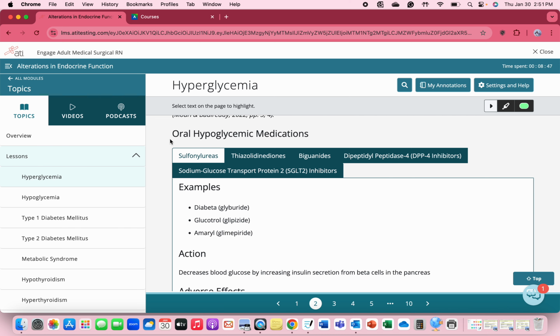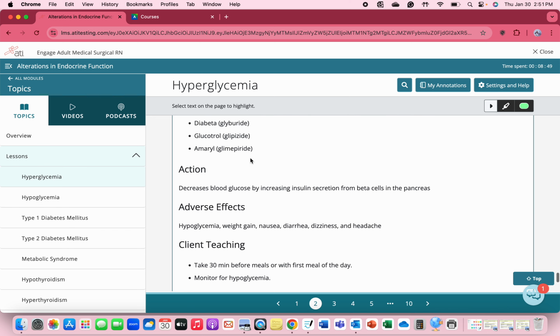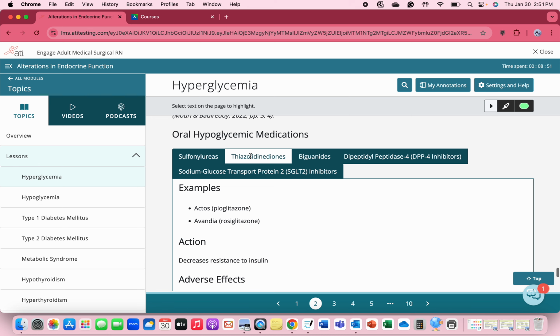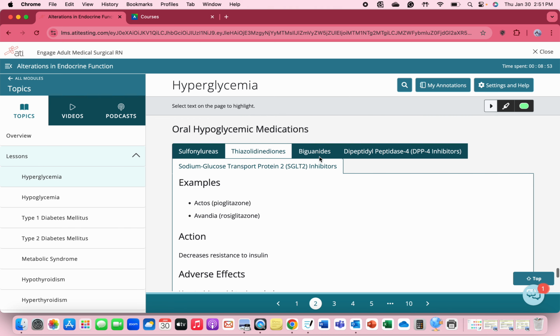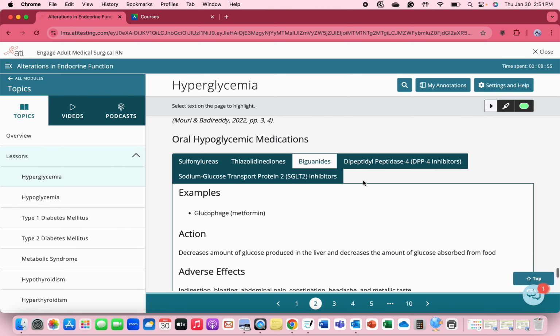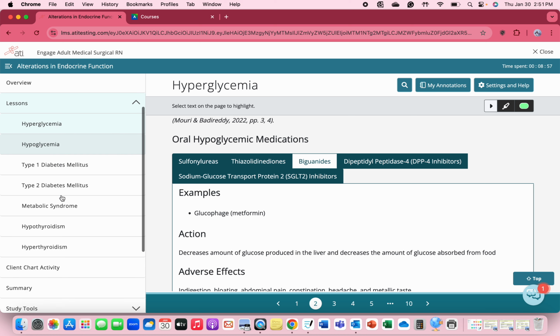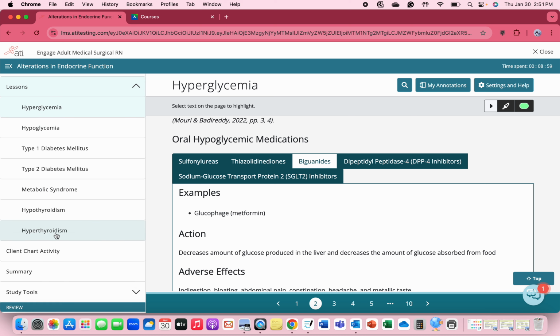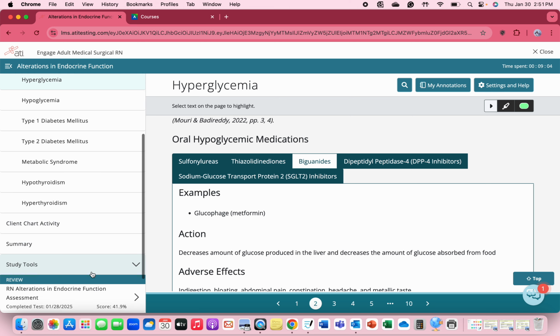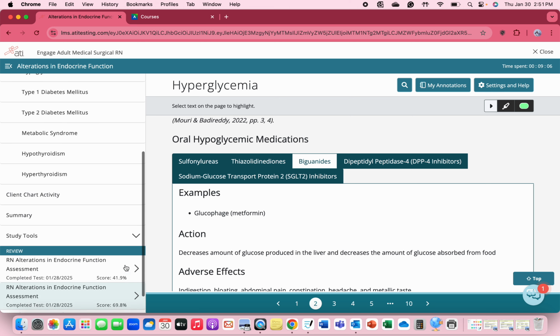So now down here we've got all the different medications and stuff like that, and it's really nice and interactive too, to where you can go and read all the different things. But that's how most of these readings are. And then sometimes there's activities, there's a summary, and there's also study tools too.